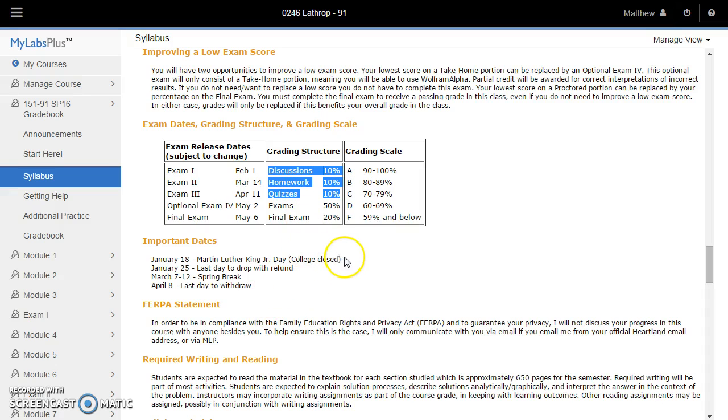There are a couple of dates to be aware of. Some dates the college is closed. The last day to drop with refund. So January 25th is the last day to drop this course if after the first 2 weeks you feel like something just isn't working right, maybe an online class isn't the best option for you. So keep that date in mind.